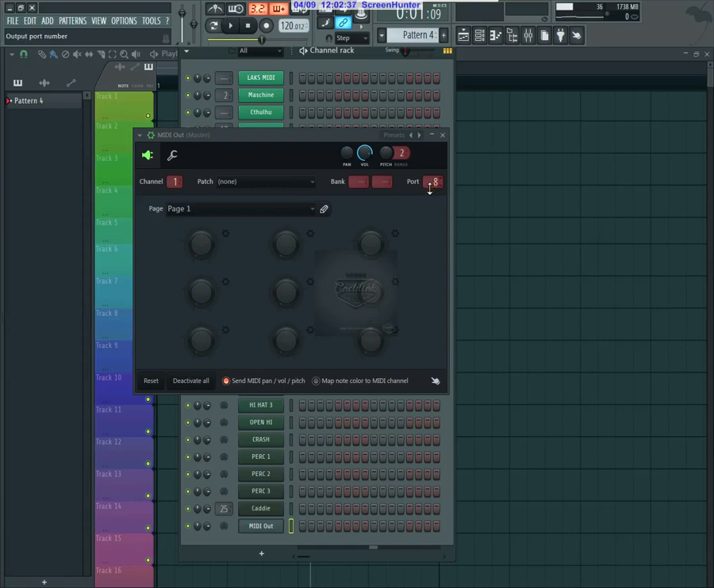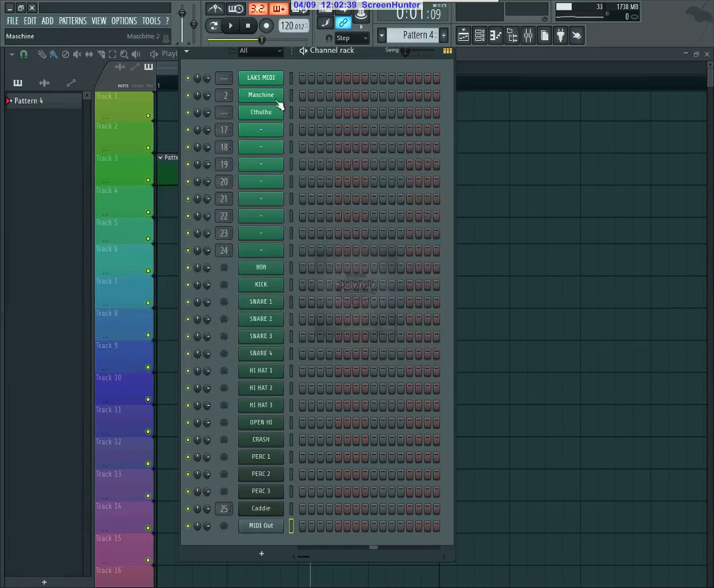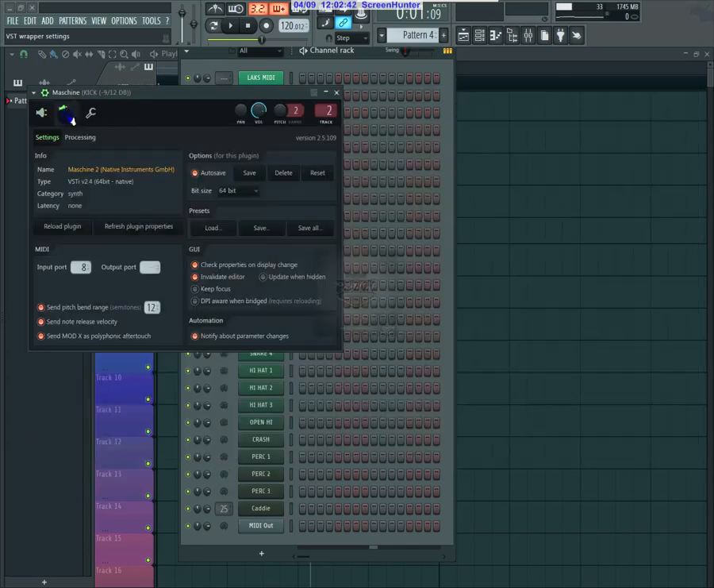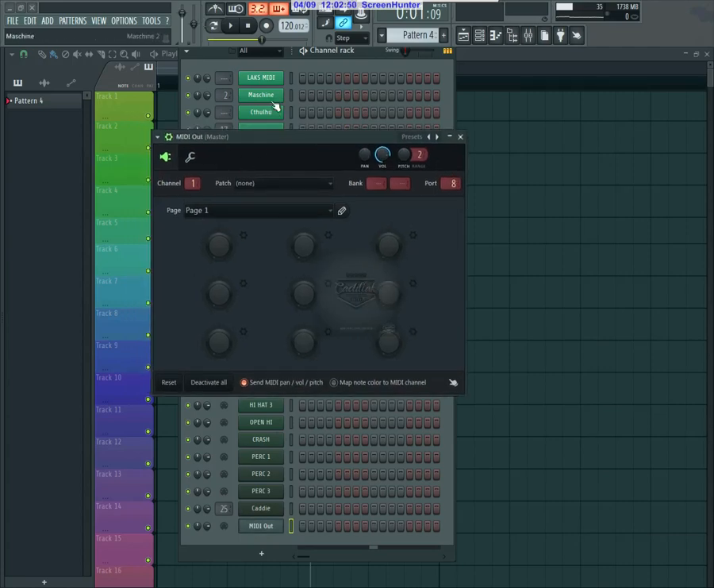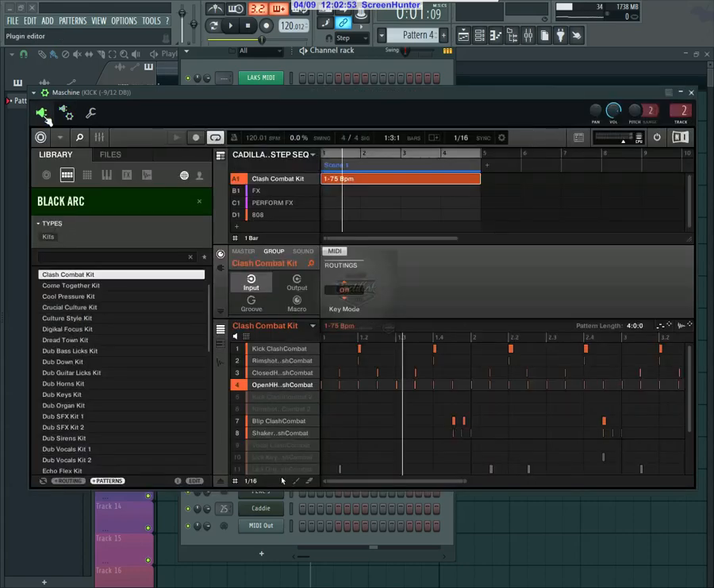Once I set this to channel 1 and put it on the same port that my MIDI is received on inside the Machine, meaning when I click on Machine, you can see I have the input port on 8. So we put the channel on 1 and the port on 8. And inside the Machine, we have to enable an option right here to change.